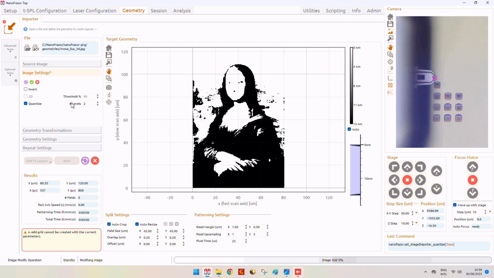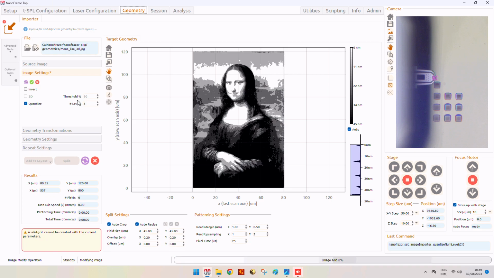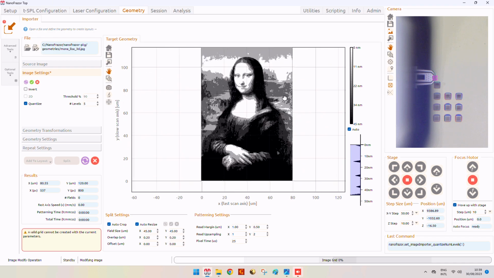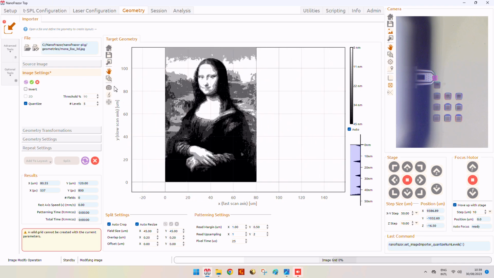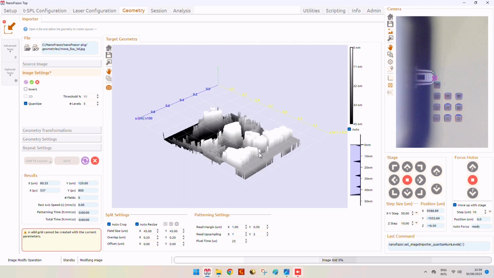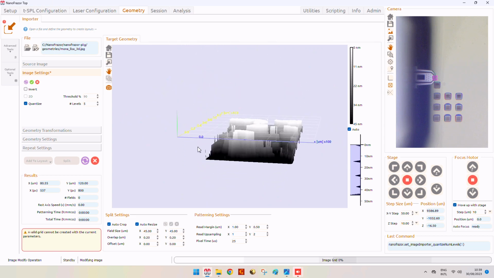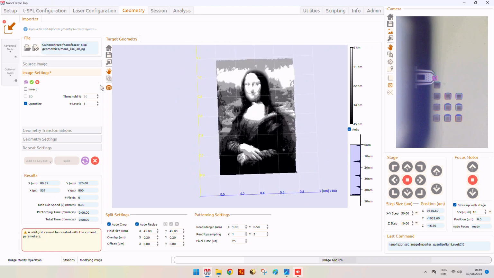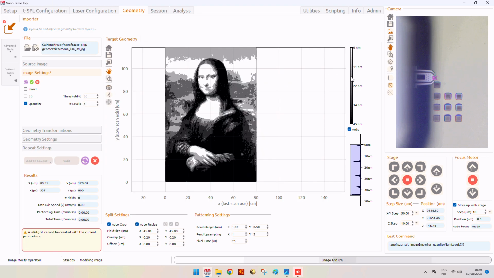And we can also quantize, so introducing a discrete number of gray levels in our image. Let's say we can do 5, and you see that it's not 2D anymore, but we only have 5 different depths. Also, when we import an image, we can see its 3D view to have a better understanding of how the pattern is supposed to look like. And we can also see, in this case, we have 5 discrete levels of our Mona Lisa in the depth profile of our design. 1, 2, 3, 4, and 5 are the levels that we observe.